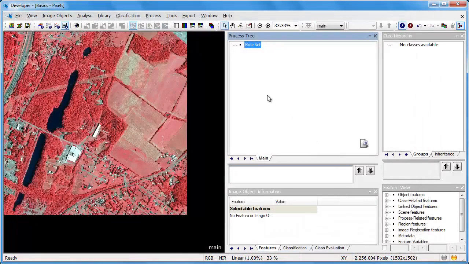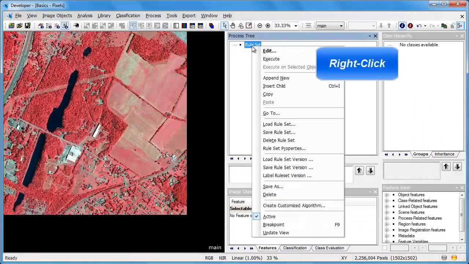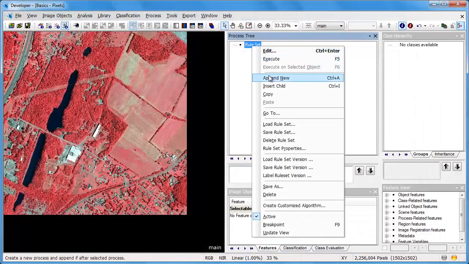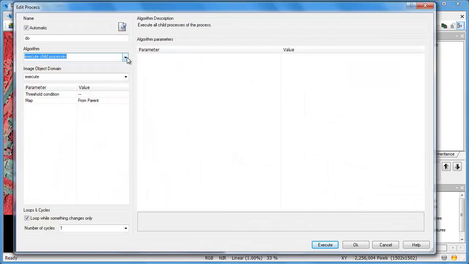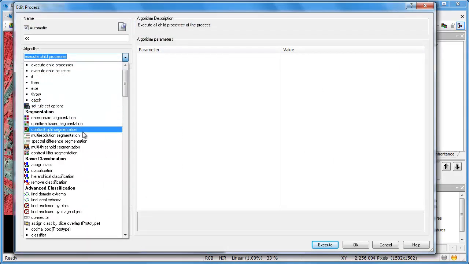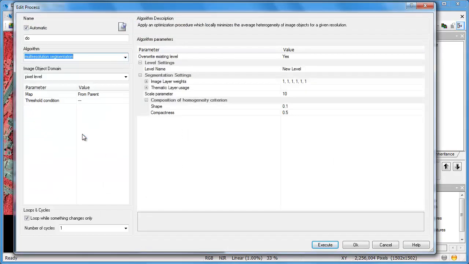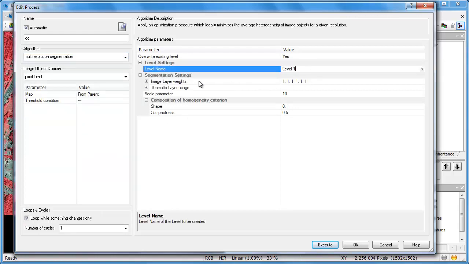We can call this whatever we want, so let's just call it rule set. Now we're going to append another rule. One of the first steps in object-based image analysis is to perform an image segmentation, that is, to group pixels together into objects. We're going to use the multi-resolution segmentation algorithm.